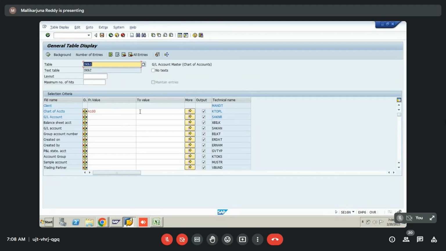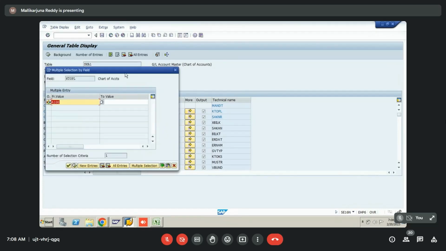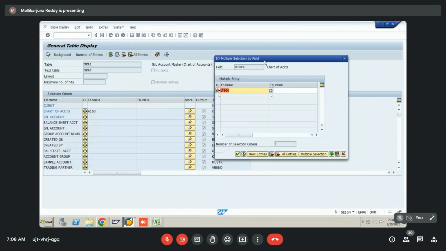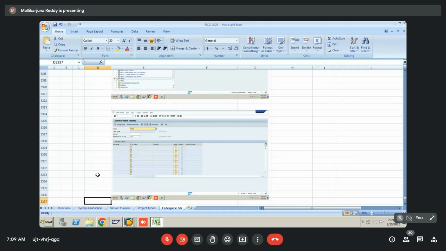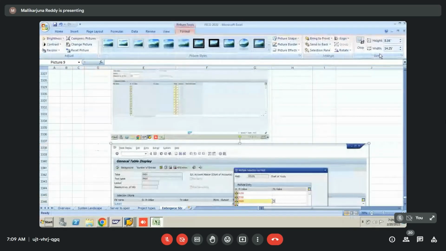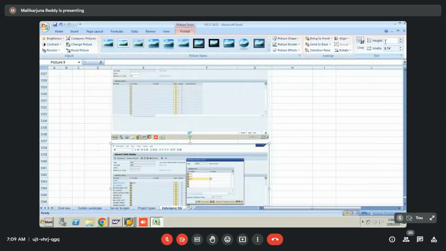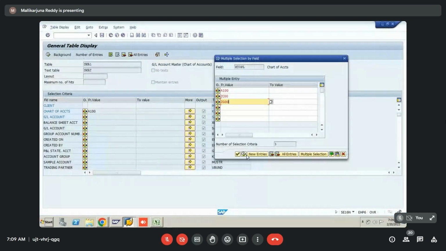Okay, if you specify the range here, let's say A100, if the sequence is there, A to 300, all it would take. If I want to see the specific chart of accounts here, you need to specify in the more tab your chart of accounts. Let's say ZC00, ZG00. I want to see the GL accounts. Okay, done, can execute.